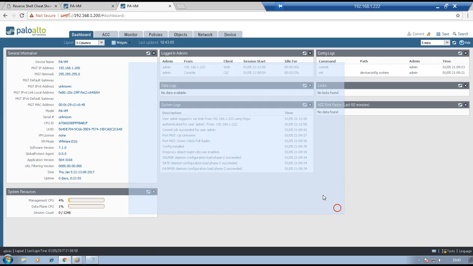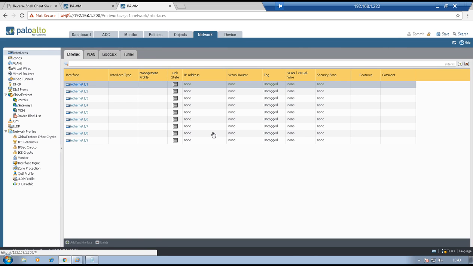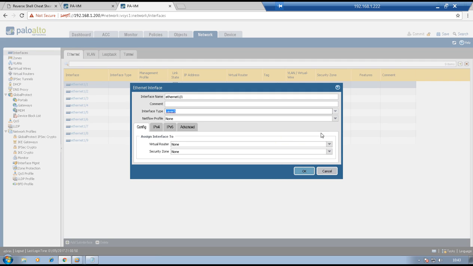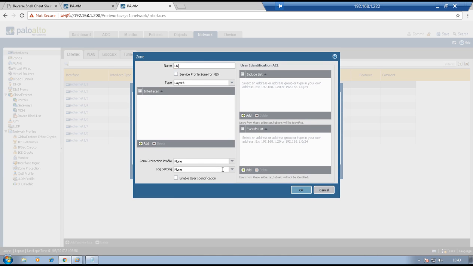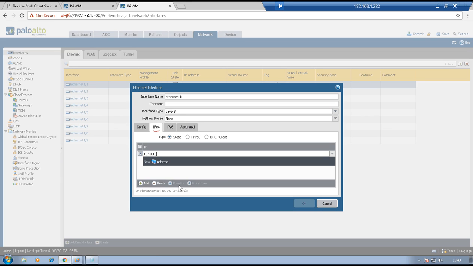On firewall 2, go to networks, select the 1 by 1 interface, L3, virtual router default, and then security zone is LAN. The IP address has to be the same as was on firewall 1, which is 10.10.10.12/24. So in the configuration of high availability, I will explain why the IP addresses are the same on both the firewalls.